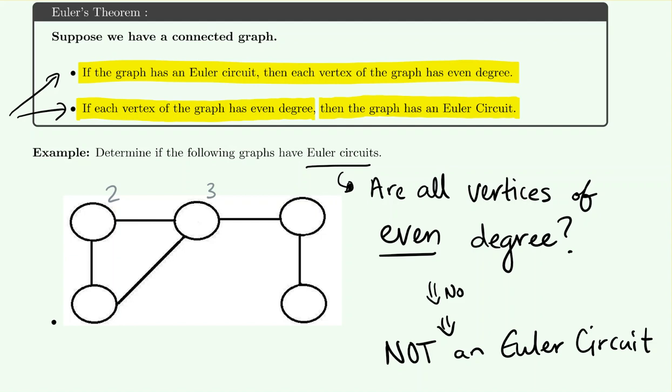So it's really important to first identify, based on these 2 rules, if an Euler circuit exists, because if it doesn't exist, you don't want to spend time looking for it. And to determine if it exists, it just comes down to finding the degree of each vertex and ensuring they're all even.